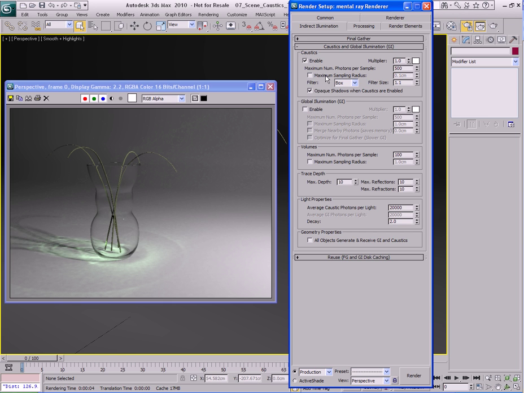Okay, so let me actually turn that setting off to go back to automatic mode, because as you saw before, the automatic mode was actually looking pretty good. So mental ray was doing a good job.